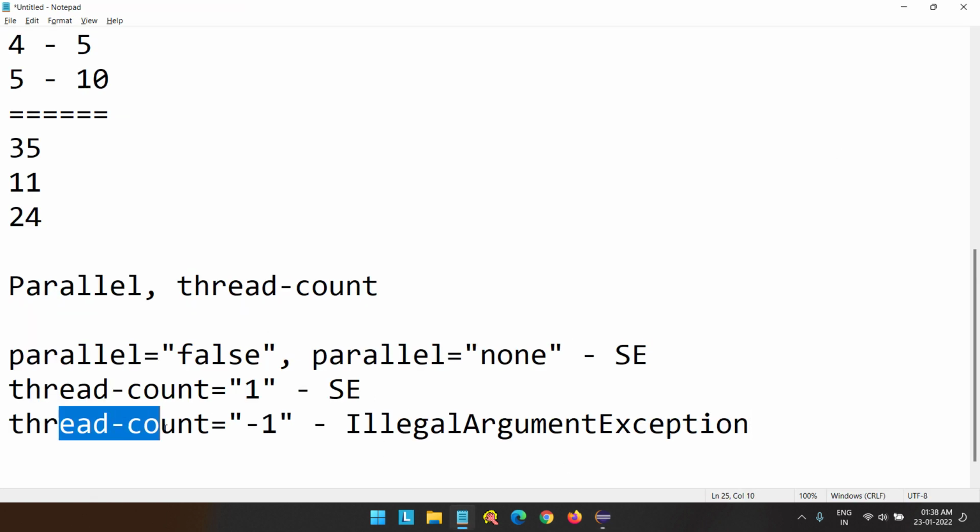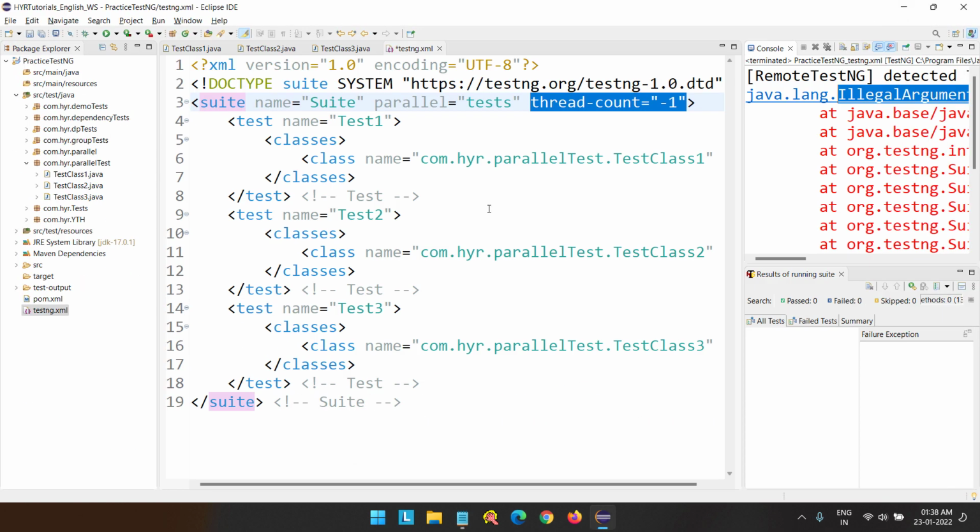So when you mention thread count as a negative value, it can be -1 or -2 or any negative value, it will throw the illegal argument exception. And next, we will start the actual thing here. So I'll just mention thread count as 2 and then parallel as test.